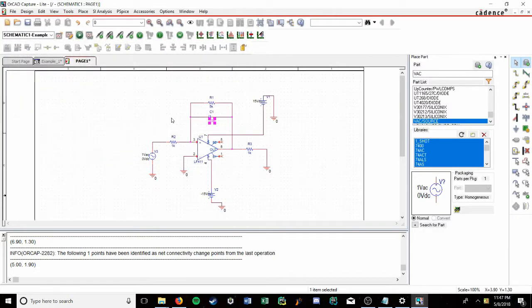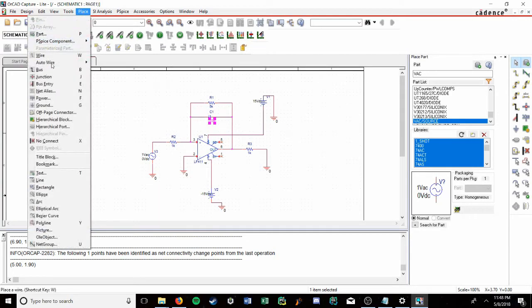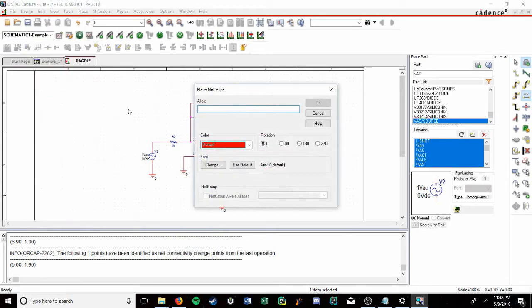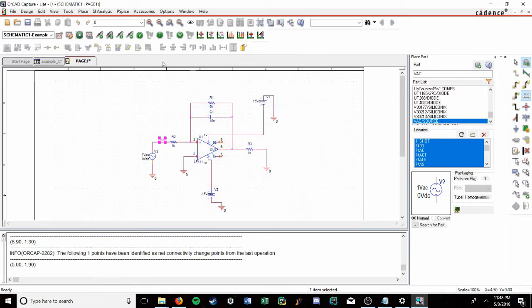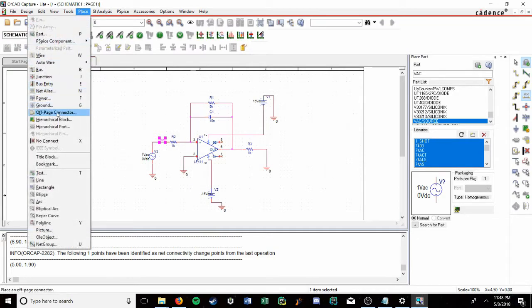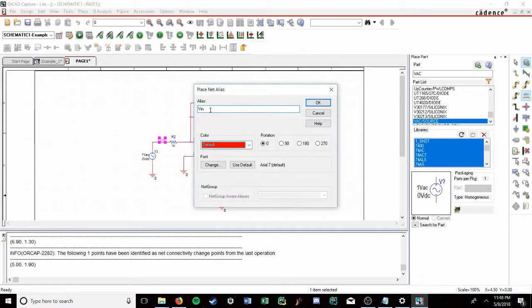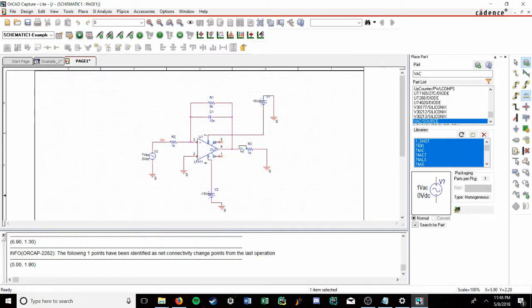Now we need to declare our input voltage and our output voltage so that when we go to find our decibels and our phase of the Bode plot, we can input those into a function. So you want to go to place and do a net alias. First we do our input, Vin, which will go right here. And then we need another one for Vout, which will go here.